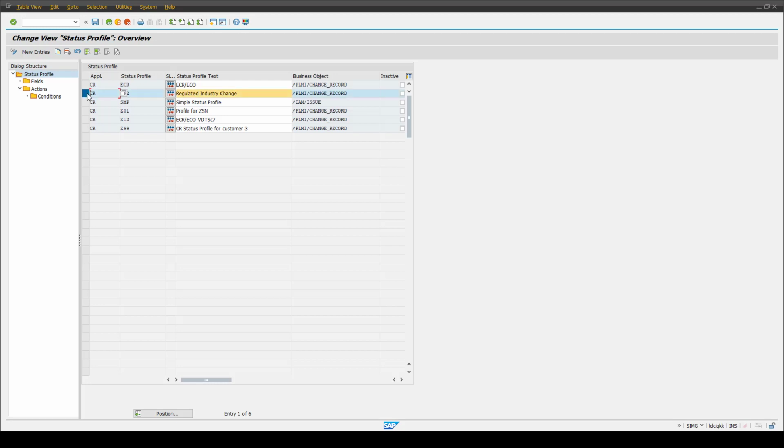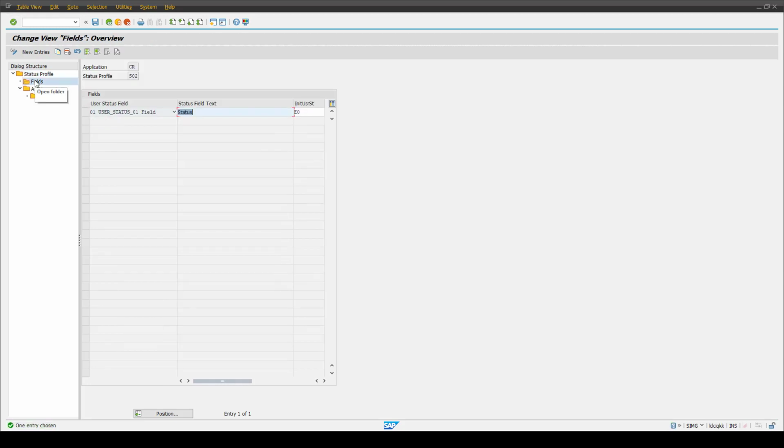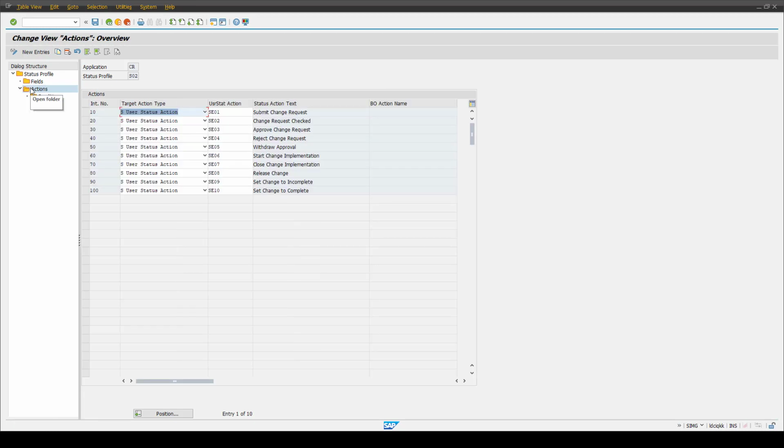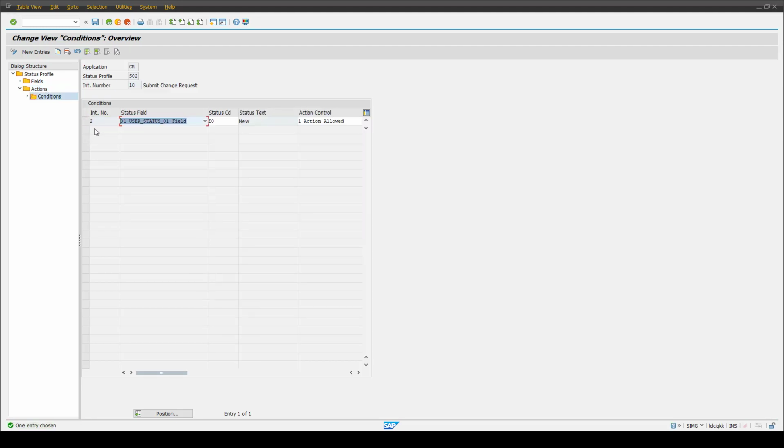Going into this S02 status profile, in the first folder, we are defining the initial user status. So in this case, it's E0. In the next folder of the actions, we now can assign our user status actions to this status profile. So for example, this user status action of submitting change request is assigned to the status profile. Selecting this action and going into the conditions folder, we see from which user status this status action is available. So here we see in the user status E0, the status action of submitting change request can be selected.